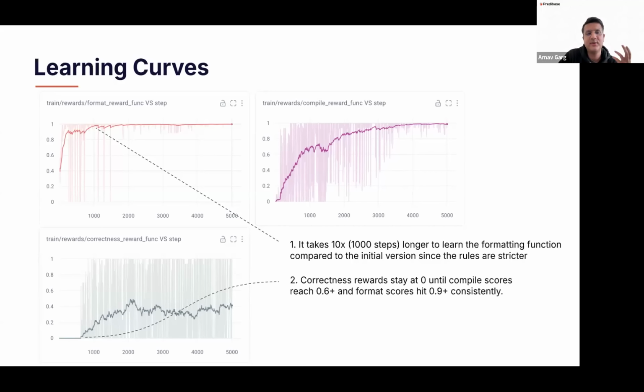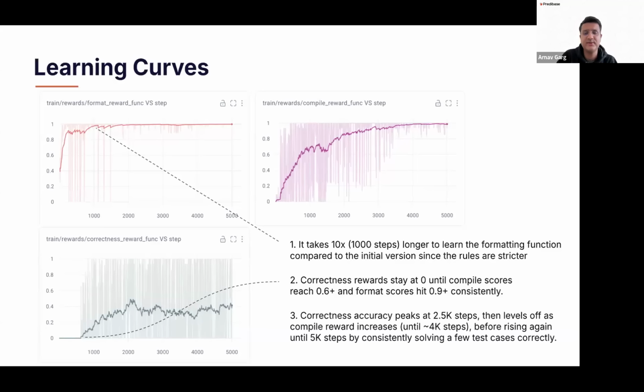The second is that, once we hit this 1,000th step, or when we start to approach it, you'll see that compilation reward starts to spike as well, right? This partial credit of like, hey, you wrote functional code that doesn't throw errors. But correctness reward basically stays 0 until we start to see high format scores and high compilation scores, because at that point it starts to optimize for correctness and no longer for compilation or reward functions. It finds that there's another way to maximize reward. And the third is correctness, which is accuracy, peaks at 2.5.